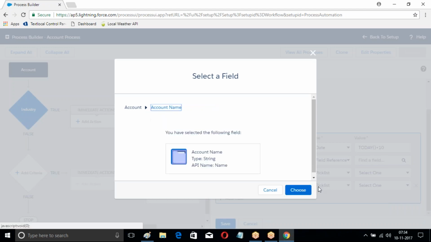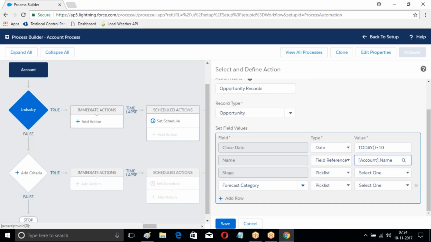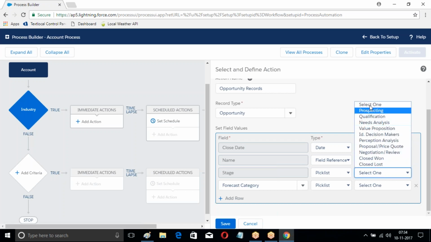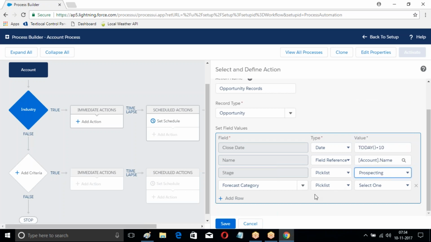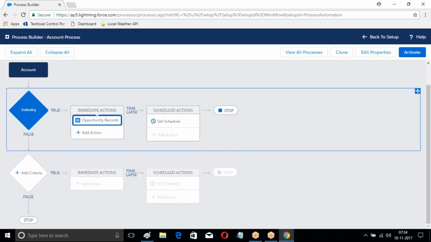If you want to use the record because of which the rule is fired, we call it a field reference. It refers to the field of the record which is firing this rule. So Opportunity name equals Account name, stage equals Prospect. Then we have forecast, not required. So when a new account is created with Industry equal to Banking, automatically create a new opportunity.